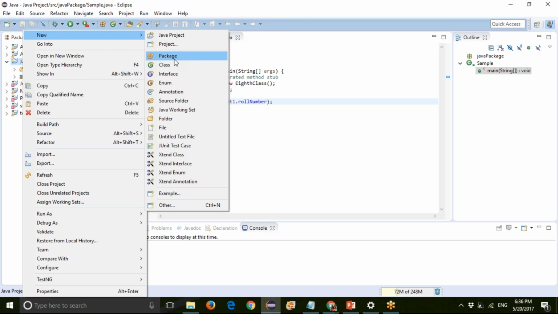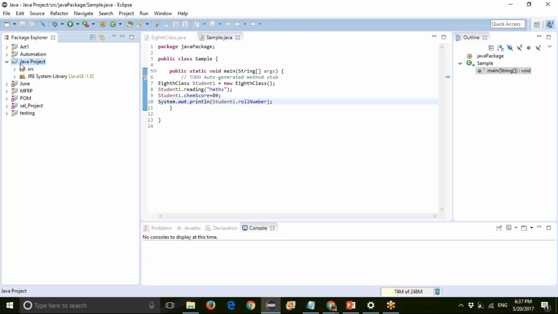Once you click on package, the first letter should be a small letter, because a package name should be lowercase. The first letter is small and it goes on with capital letters. After the Java project and package are created, we have to create a class file.